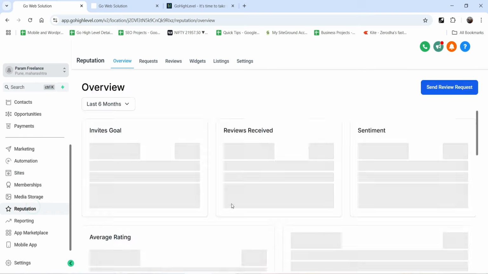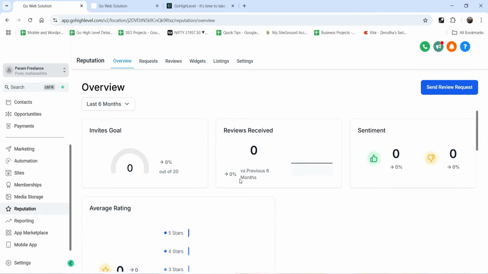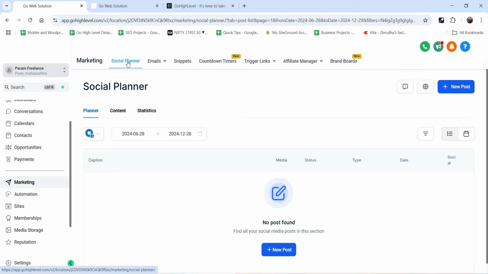Under Reputation Manager, you can integrate your Google My Business page or the Facebook page, and you can request your client to submit a review on your Google My Business page. Under Marketing, you have Social Planner, Email. You can run email campaigns, snippets, countdown timers, trigger link, Affiliate Manager, and brand boards.